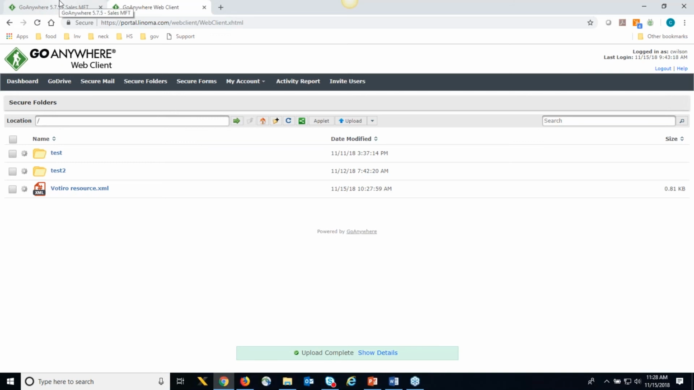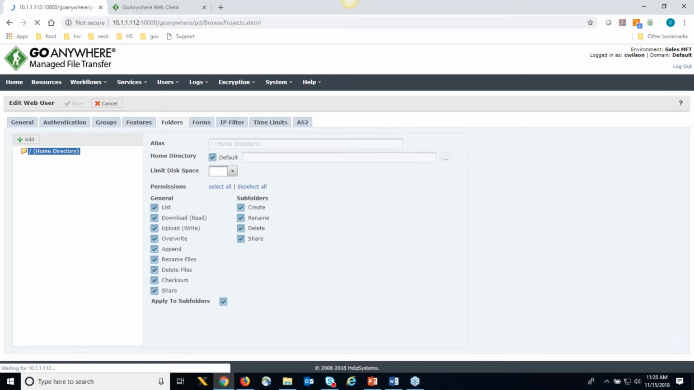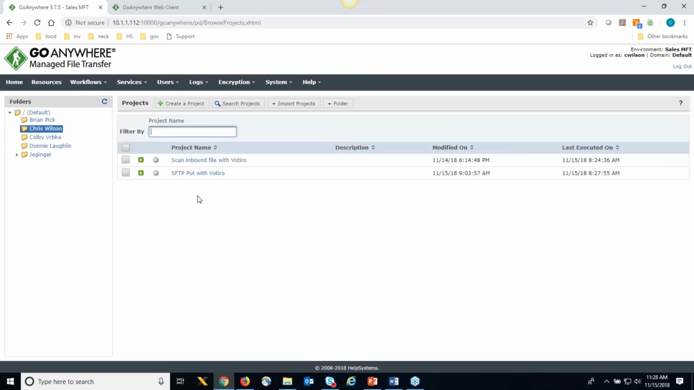So if we think about it in those terms, and we go back to workflows, I have a separate workflow project set up. And before I take you into that scan inbound file with Votiro, I want to talk about folder monitoring, because this project is really just the tasks that you want GoAnywhere to perform. But there's nothing inside of the project that's going to proactively look through your system finding these files once they arrive. To do that, you need to do something called a folder monitor.